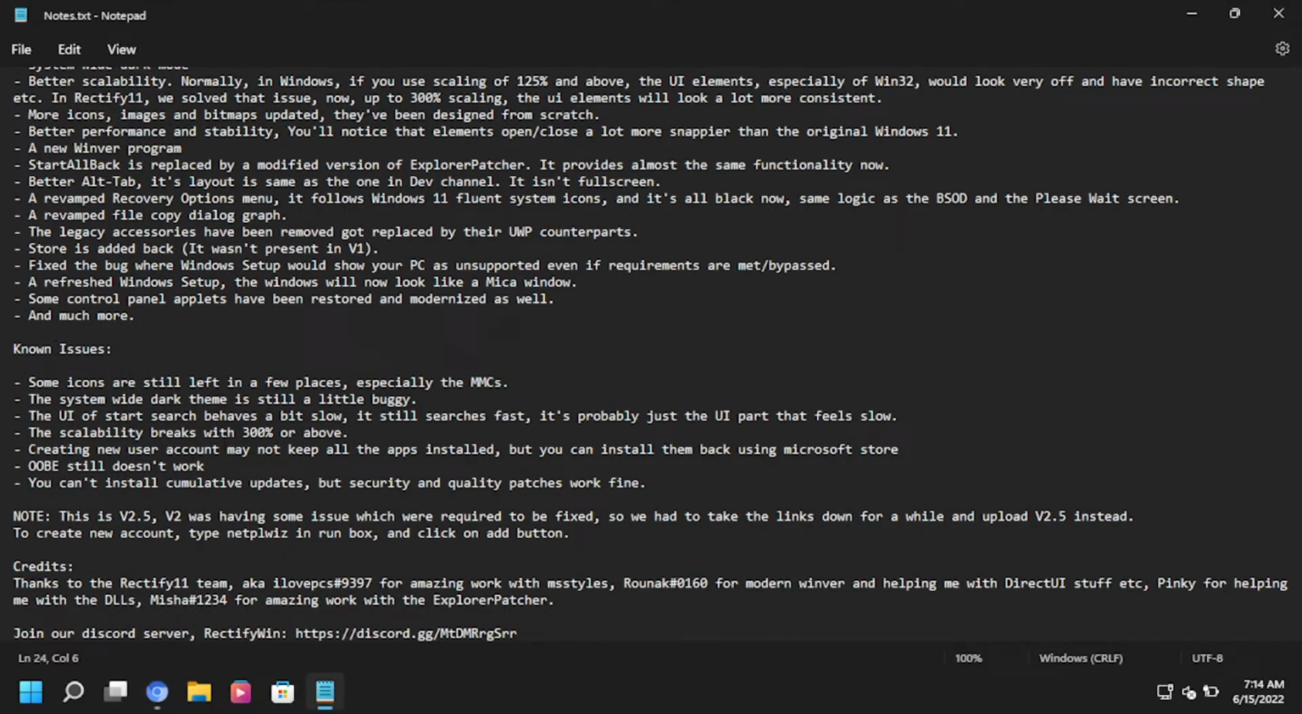Let's go back to the note. The system-wide dark theme is still a little buggy, so we'll see about that. But Notepad already is dark, although Notepad has been updated to be dark mode. The UI start search behaves a bit slow, so we'll check that. Scalability breaks with 300% or above. I do not have such a wide screen.